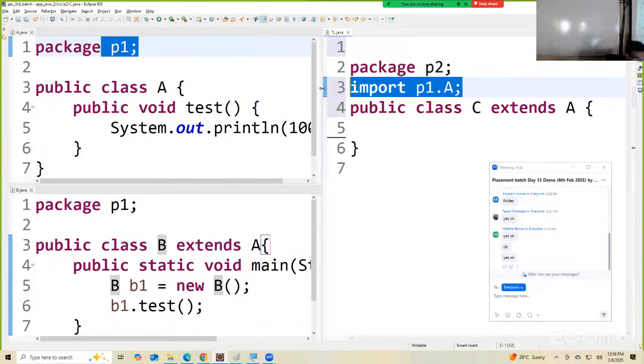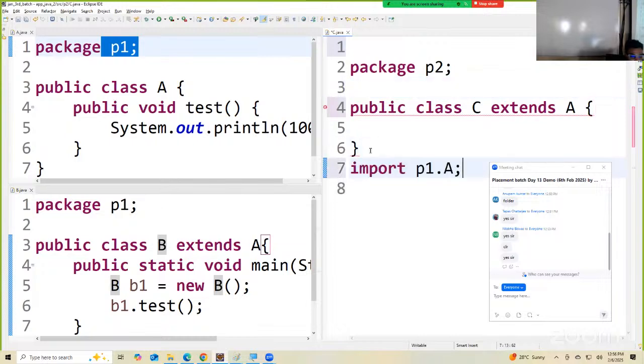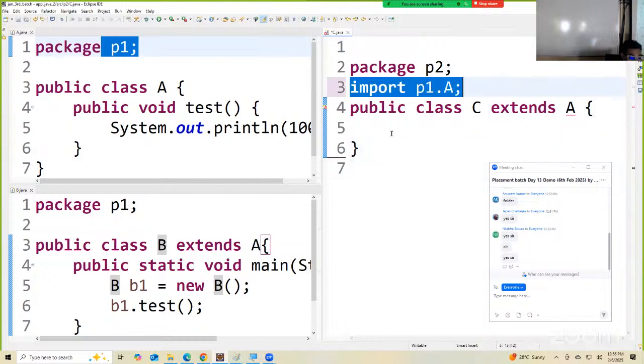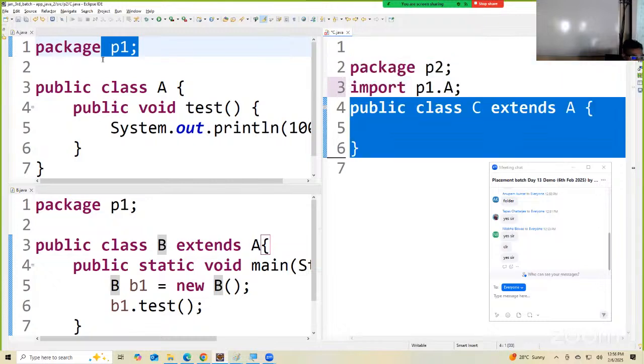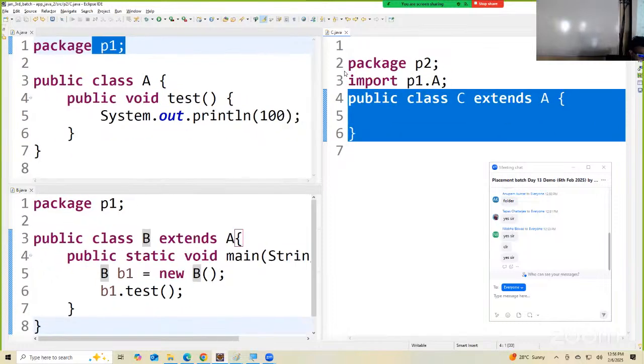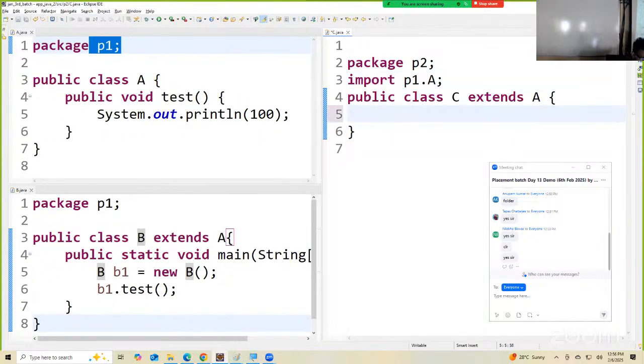If I try to do it otherwise here, you see that I again get an error. So the sequence is important: all the package keywords first, then all the import keywords, then the class. Let's see whether importing is happening or not. How do I check that?